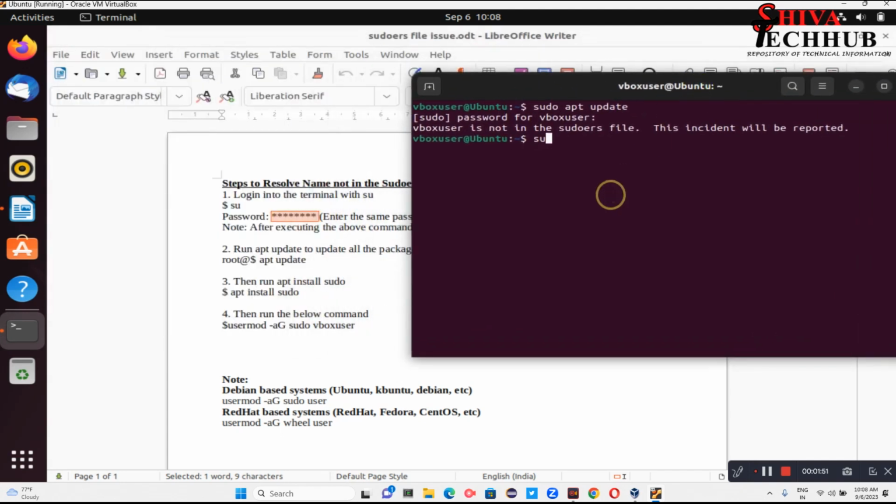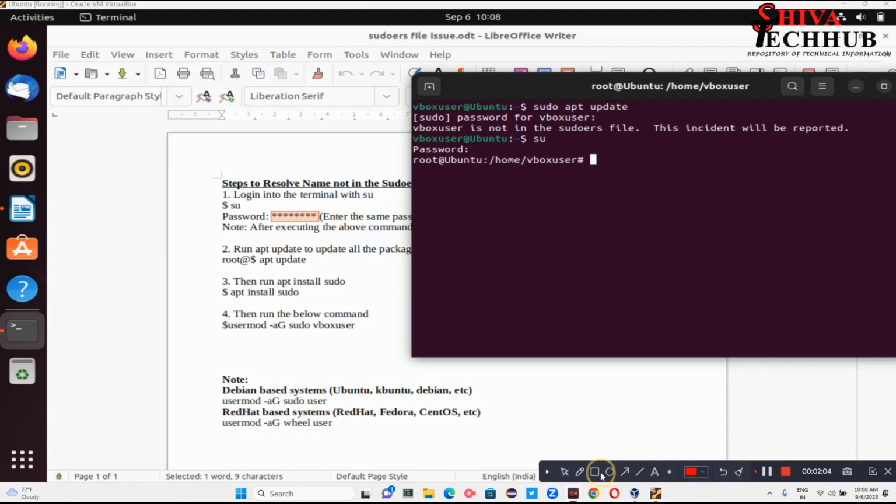So, su. It will ask you for the password. You need to enter the same password as that of the VirtualBox user. Now if you see here, it has logged in with root credentials, right? So now this user is a root user, not vbox user. This is the normal user and this is the root user. That is the difference between logging in as a normal user and as the root user.